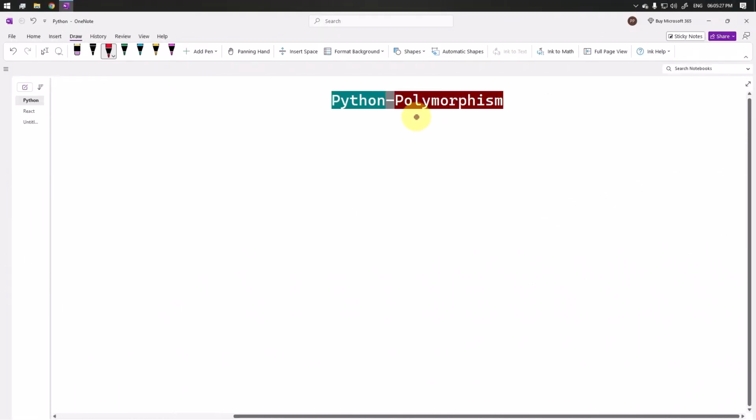So let's just talk about polymorphism in Python. Polymorphism is one important characteristic of the object-oriented programming paradigm. Polymorphism means existing in many forms. It is the ability of one object to take different forms based on the context.